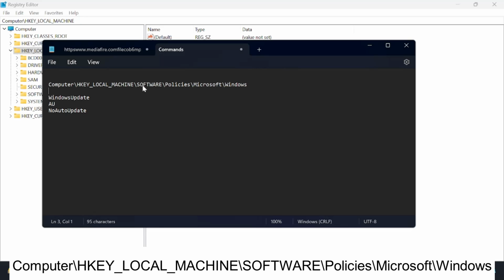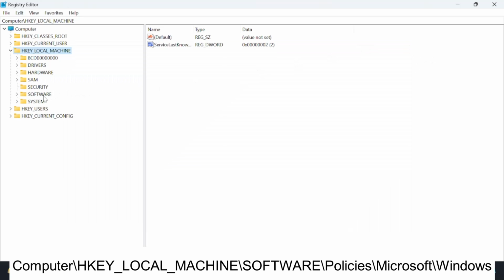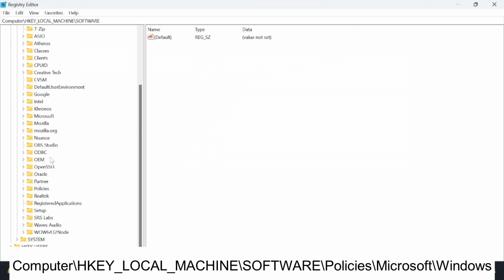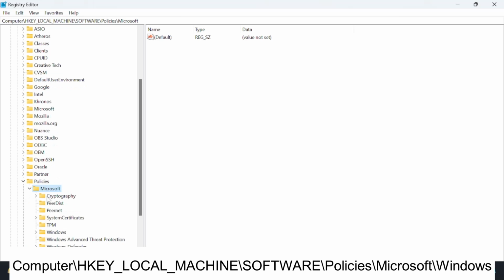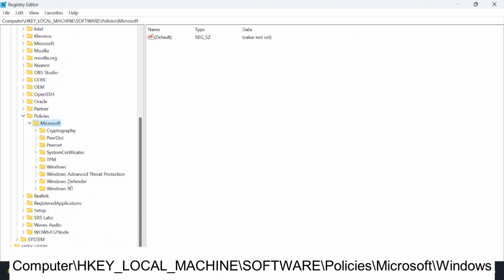HKEY local machine, software, policies, Microsoft, software, then look for policies, this option, then Microsoft. Once you double click on Microsoft, double click on Windows.